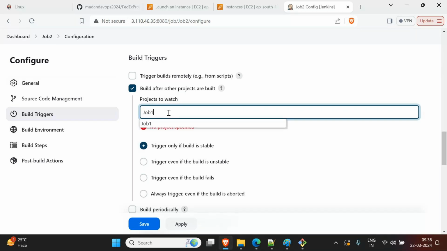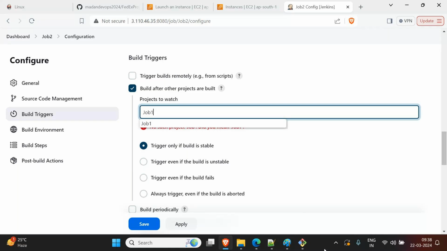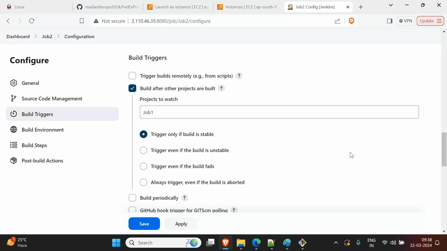We have a list of jobs shown here, filtered according to the text you typed. So job 2 should watch job 1. It can watch multiple jobs as well. That is the reason we have a comma over there. It can wait till job 1, job 3, job 4 are completed, then job 2 should run. That could be a sequence. Anyway, I'm removing this comma now. As of now, I want only one job. That's it, I'm done with it.